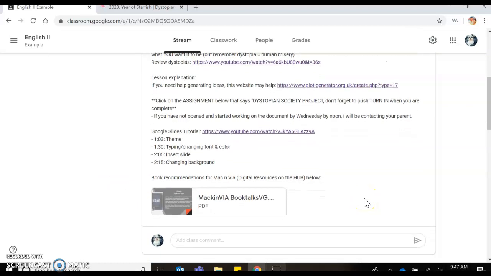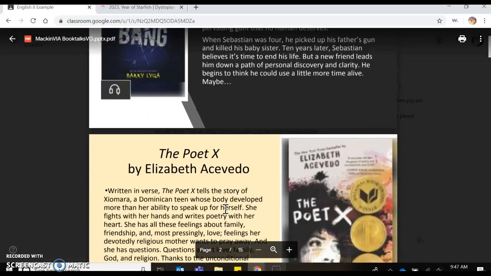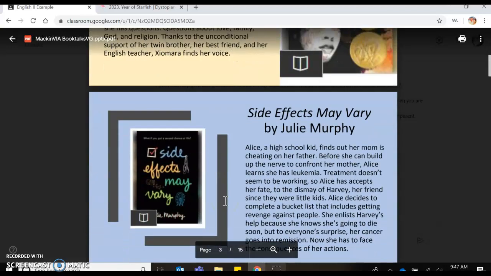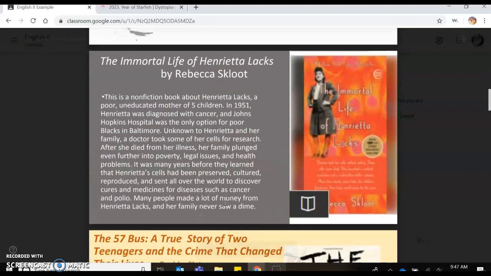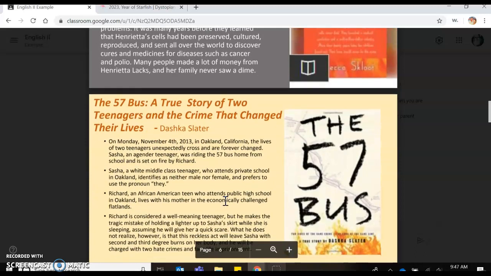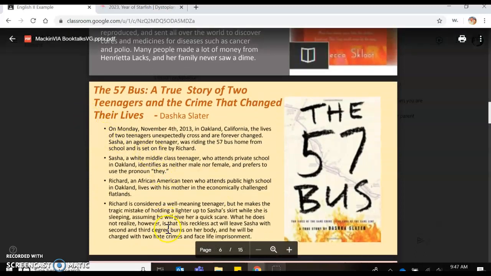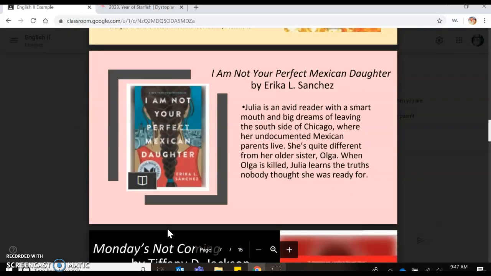Last thing on here, this is just book recommendations for Mac and Via. So Mac and Via is under the digital resources tab on the hub. And these are all different books that they have on there that you can check out and read, right? So these were all put together by another teacher at Fur High School, and they just kind of tell you what it was about. Maybe it's a little excerpt, like an example of text that's in there.